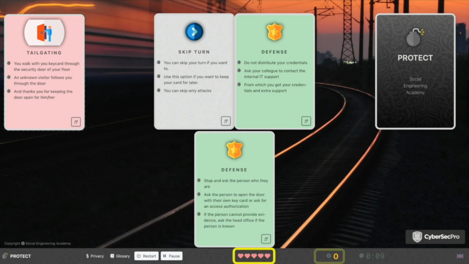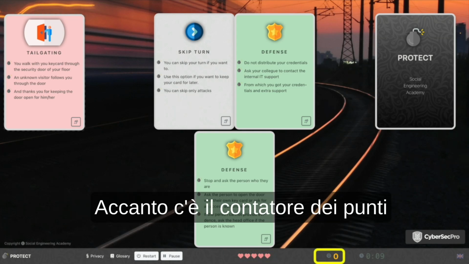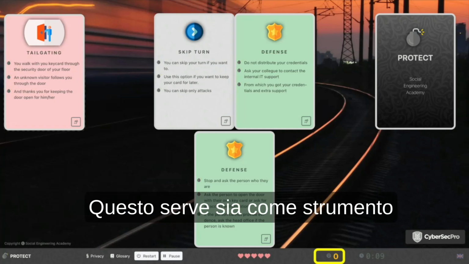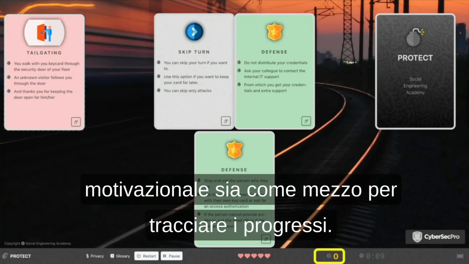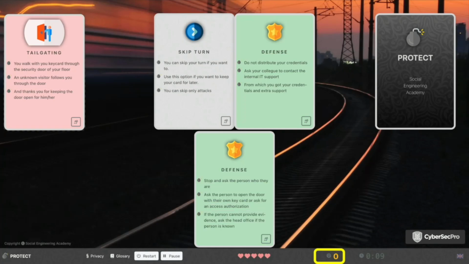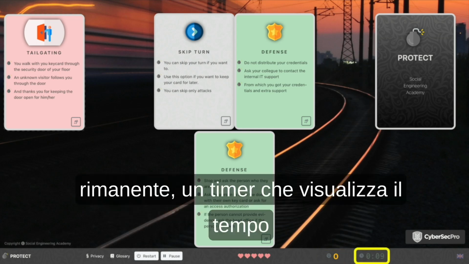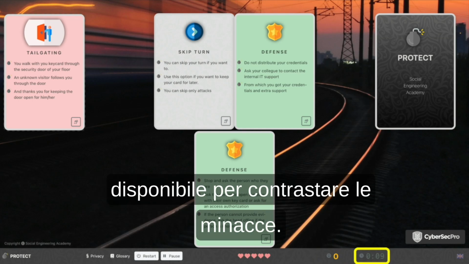Here are also displayed the current lives indicator, displaying the player's remaining lives, adding a layer of strategy to the gameplay. Besides is the points counter that shows the points the player has earned. This serves as both a motivational tool and a means to track progress. The last indicator is the remaining timer, a timer displaying the time available to counter the threats.